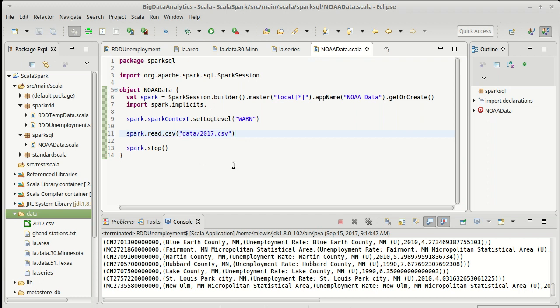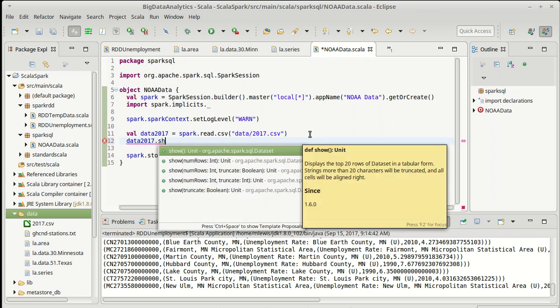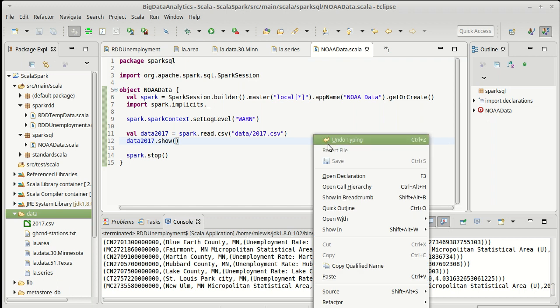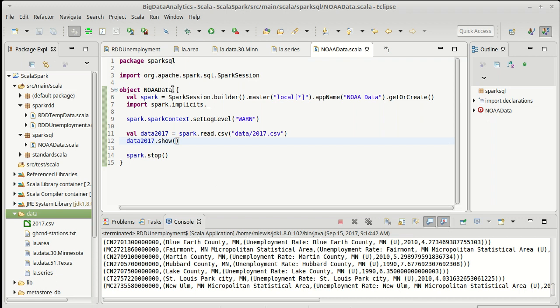And let's store this as val data2017, just in case at some point in a future video I decide I want to download a second year so that we can do comparisons or something like that. So this gives me a data frame back, and it would be interesting to look at it. Turns out the data frames have a nice method on them called show. So assuming that I have this all right, I should be able to run this. Oh, except it doesn't have a main.